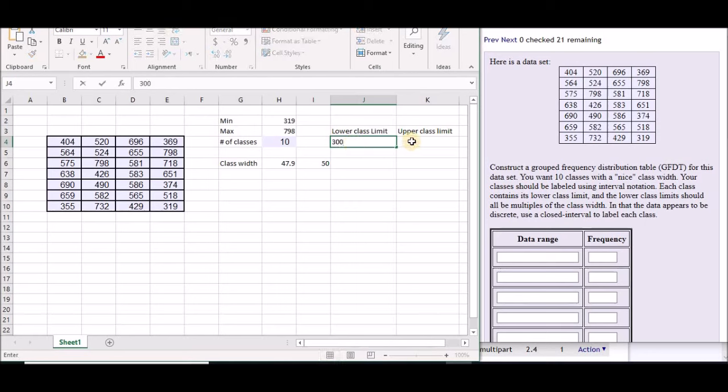To find the upper class limit, we will need to find the lower class limit of the second class. So after finding the lower class limit for the first class, you go ahead and add the class width to that to find the lower class limit for the second class.